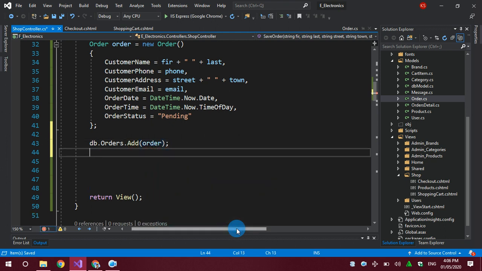Okay, I'll change this database changes, db.SaveChanges. Okay, the order has been saved, but now we have to save every product into our order. This is the personal information we have saved, but we also have to save some other things here. We have to save every item in our shopping cart.